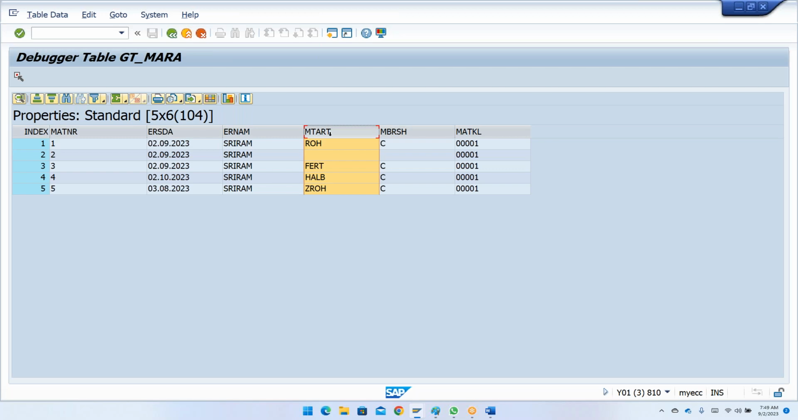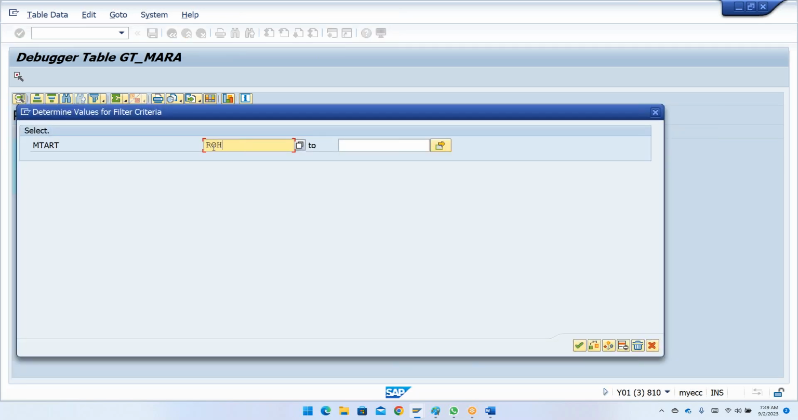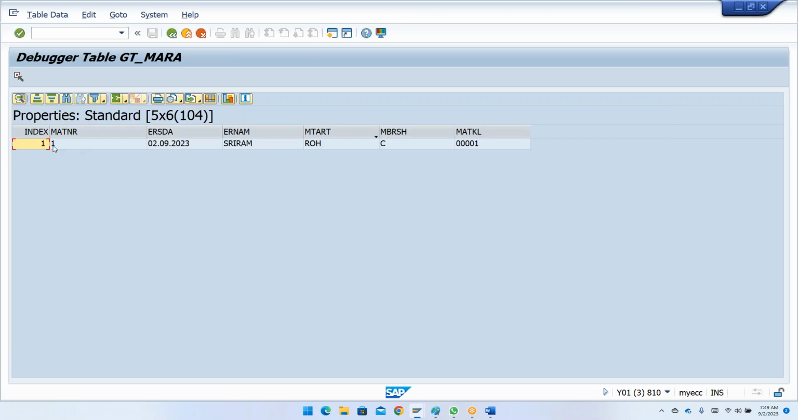Let's say, for example, I want to see the data of ROH. So now select this field and click on filter, and what is the value? ROH. So now you can see whether you have the ROH data or not, and what the row number is.